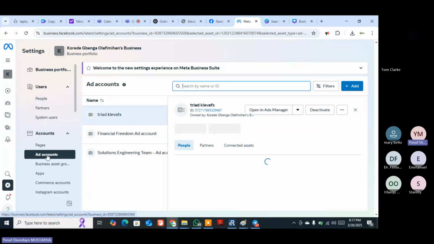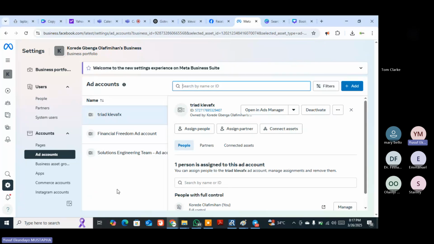Under the ad accounts, I've created 3. I have 3 different ad accounts. If you want to create a new one, all you need to do is click on add. These are the 3 that I use. I use Triad Klevafx. This one is in dollars. Then I have the Financial Freedom ad account and the Solutions Engineering Team ad account. These 2 are in Naira, which means I can transact in Naira with these 2. But for Triad Klevafx, I set it in dollars, which means I can only pay in dollars.